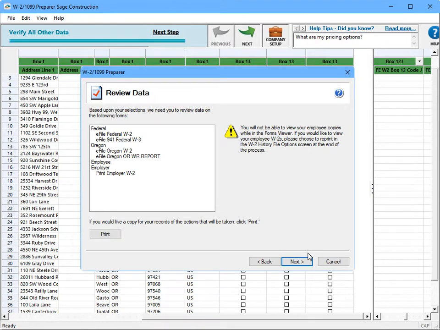The last step in the W-2 filing wizard is called the Action List. In this window, you confirm your processing options. The Action List displays all forms and how they will be processed in the Forms viewer. Make sure you review the Action List for accuracy. You can also print a copy of the Action List for your records by clicking the Print button. Clicking Next will take you to the Form viewer where you can print all of the forms listed on this screen.